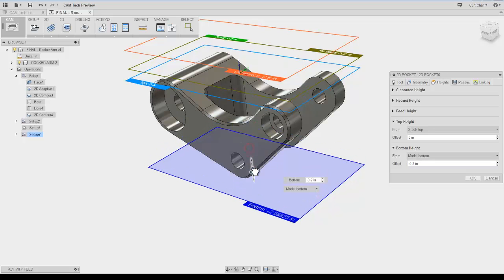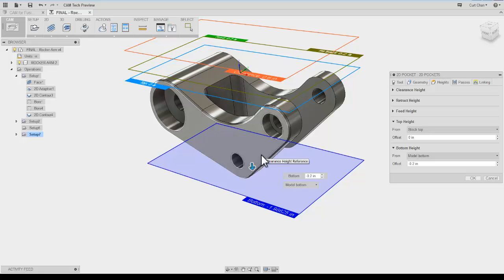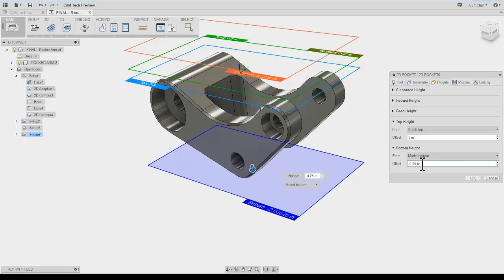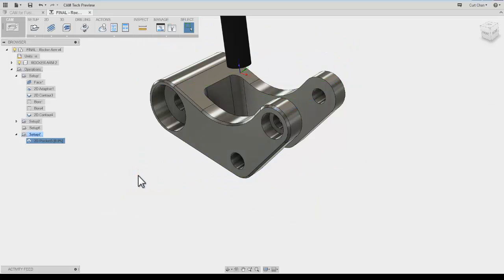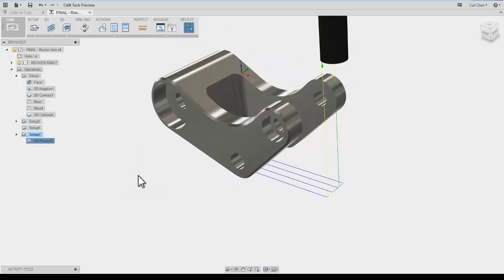actually pick the plane and the arrow and move it however far I want it to go down, which is always nice to know: you can grab these planes in the screen and move them, or key in a number right here. So if I want to go down 0.25, it can actually change right there as well. So once we have that, use the marking menu, say okay. Now apply that tool strategy just like that.